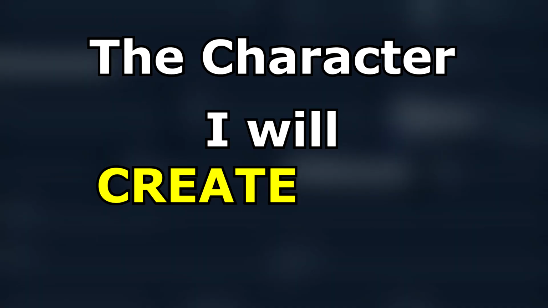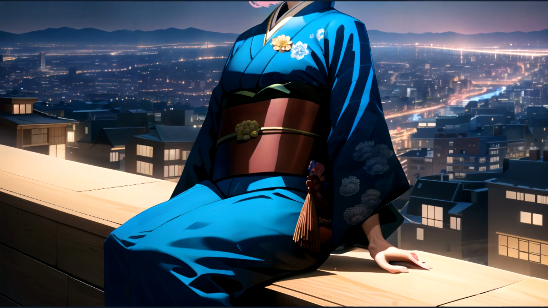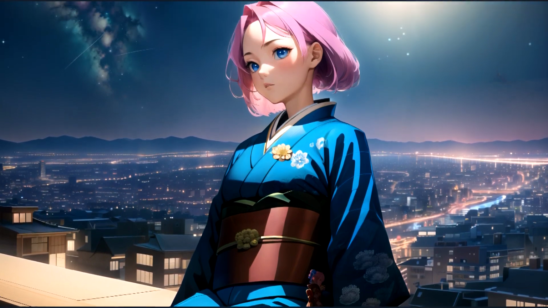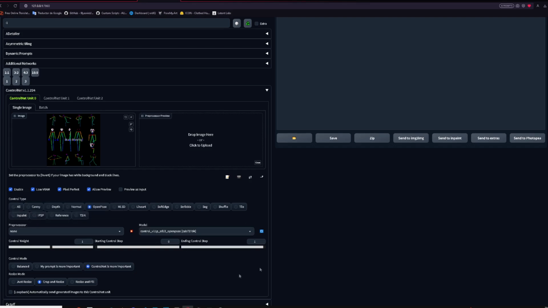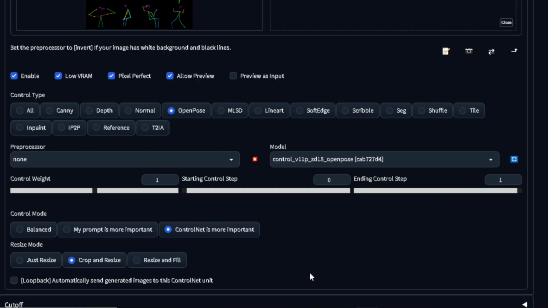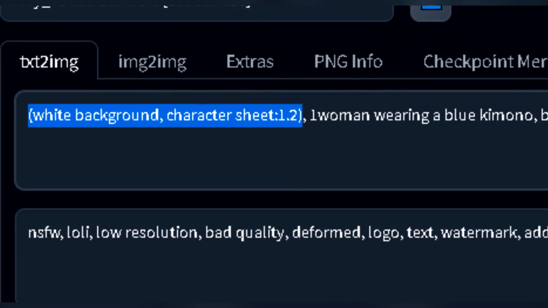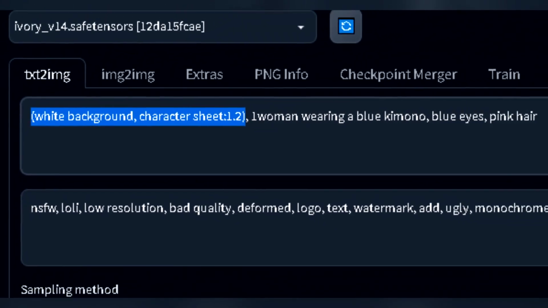The character I will create with you in this tutorial will be a woman wearing a kimono with pink hair and blue eyes, even though I will show you that it can be done with other characters and styles for those of you who are tired of anime. Input your OpenPose sheet into ControlNet using no preprocessor, and with ControlNet is more important as our control mode. We are looking for a clean character sheet with a white background.